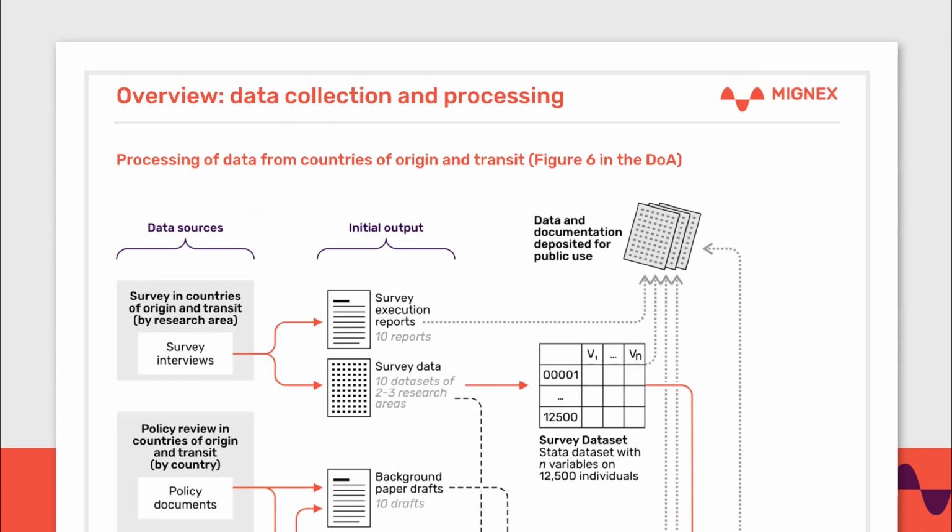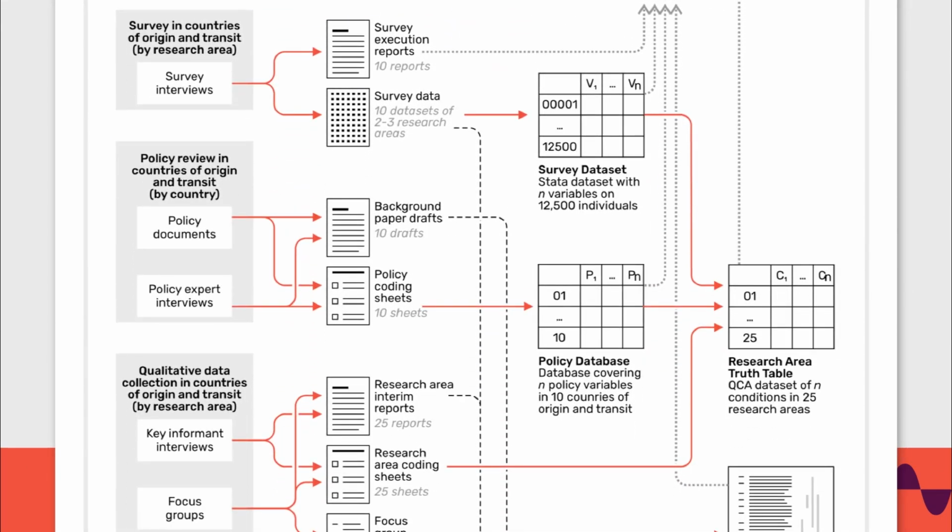Then the last overview sheet is another figure taken straight from the description of action that shows the process from the raw data that we collect in the field through processing it as initial output, and then going to the datasets and the relationship between the datasets. So one of the most important things here is how, for instance, the survey data will, via the survey dataset, inform the research area truth table, which also takes its components from the policy database and from the qualitative data collection. There's a more in-depth description of this in the description of action if you have trouble following the logic of the figure, but it's useful for thinking of what exactly we are going to do with the raw data, and how will that feed into the survey dataset, policy database, and qualitative data, and how do those in turn inform the research area truth table.